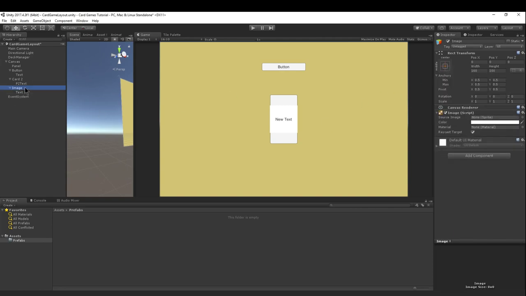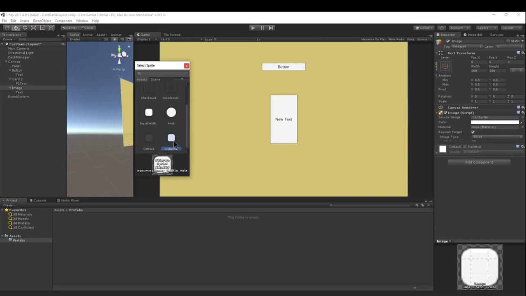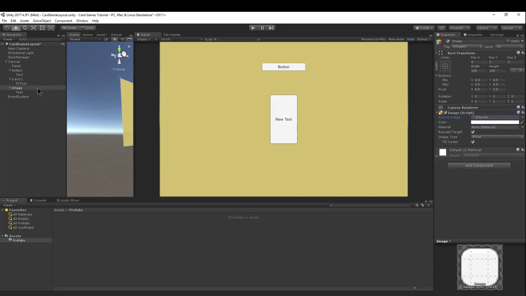And then what we can do with the image is resize the height a little bit, make it more like an actual card, maybe 180-ish. And then you can change this source image into a UI sprite, and then it'll give it some rounded corners.